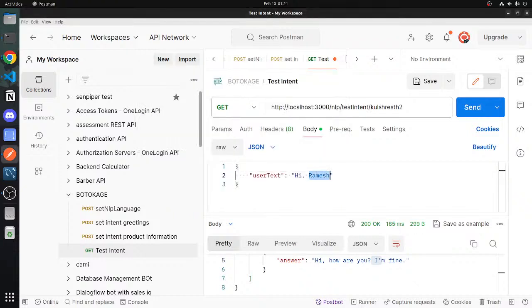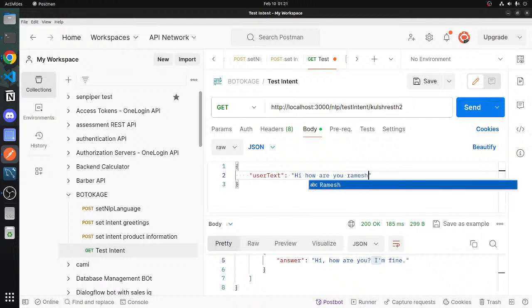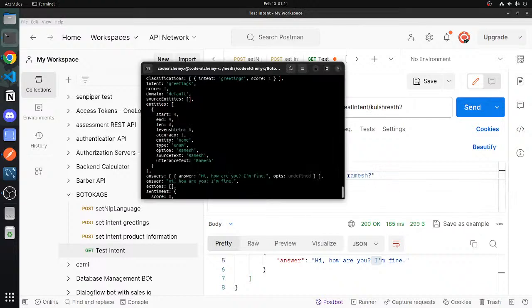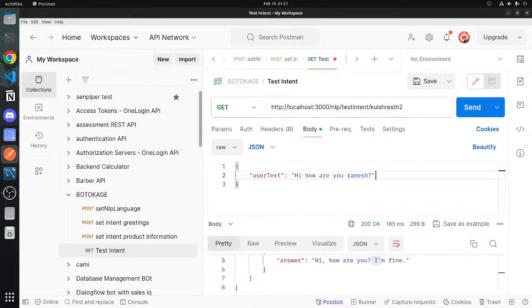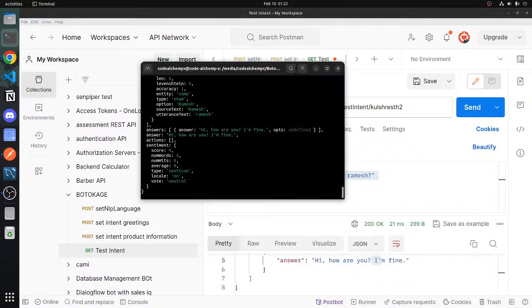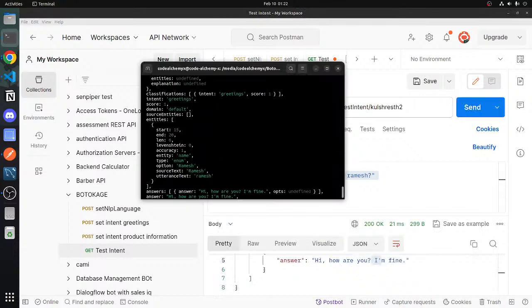So what if I say something like, hi, how are you? Then Ramesh. So let's just hope it helps us in extracting Ramesh also. Okay, so it did utterance text entities. Yeah. Okay, so let's extract this entity.